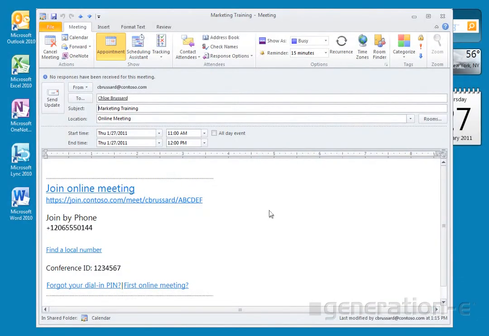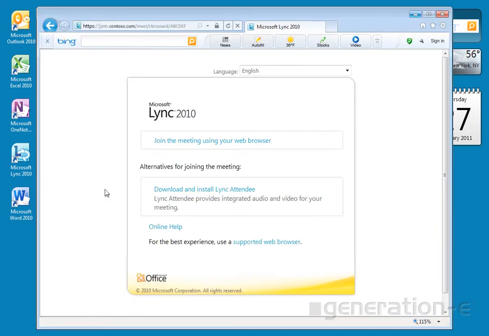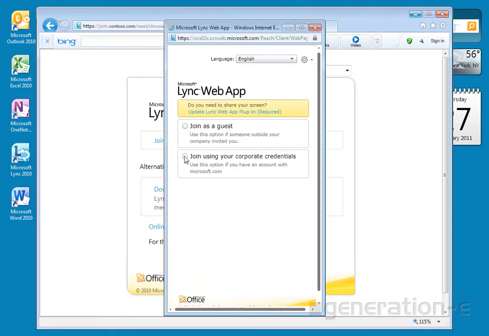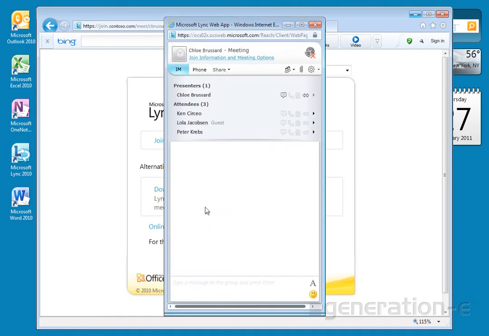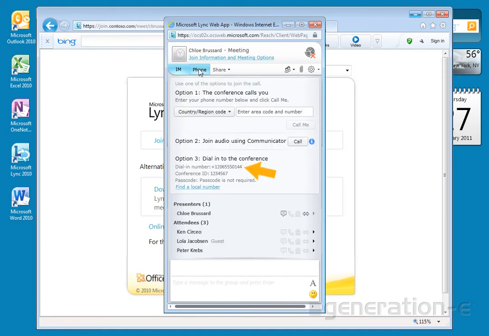As with Lync Attendee, you start Lync Web App by clicking Join Online Meeting in the invitation. Click Join the Meeting using your web browser. Enter your corporate credentials and log into the meeting. When you're in the meeting, click the phone tab and either dial the number manually on your phone or have Lync call you.